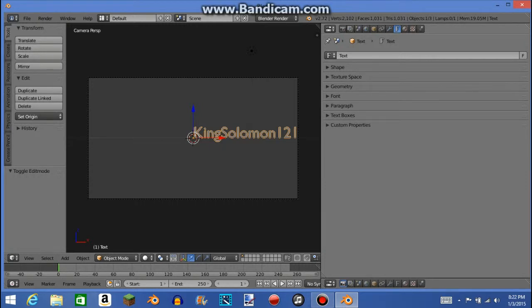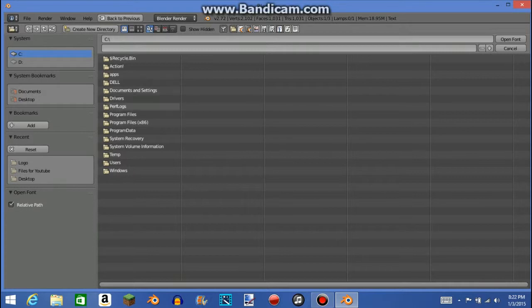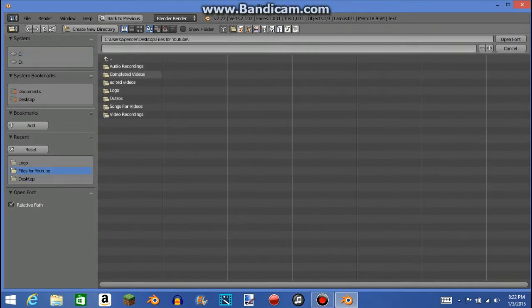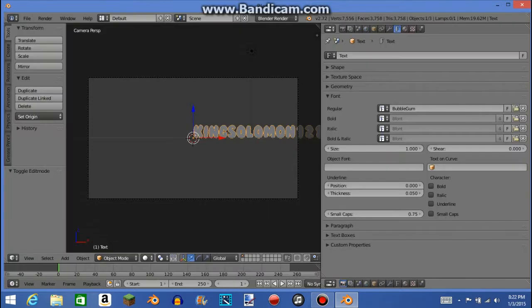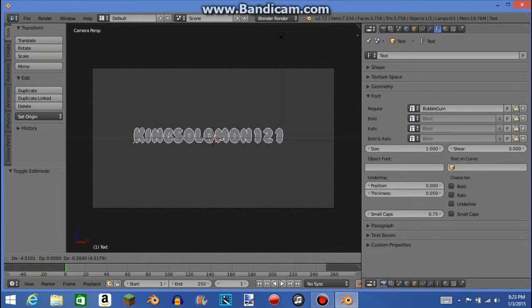Now under regular, you're going to want to click on the little filing cabinet there and go to wherever your font is. So my font is here, Bubblegum. And that's going to change your font on here to there. So now we're going to fit this into the box. The way to do this is by clicking G, you're going to grab the font and you can move it around however you want. Now if you don't like the way you moved it, you can right click to put it back where it was. And if you want to finalize that move, you're going to left click.